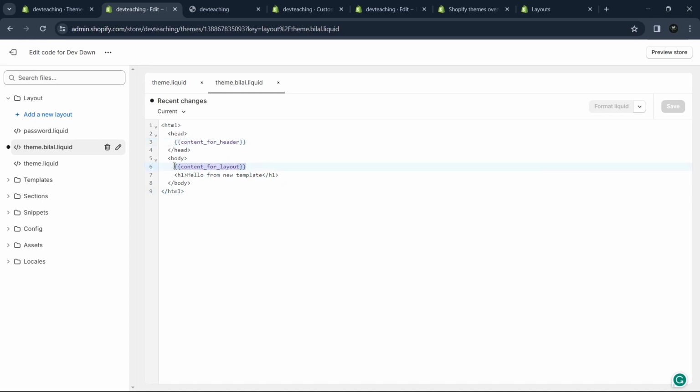Then there is this content_for_layout, which is placed inside the body tag. The content_for_layout object dynamically outputs the content for each template. You need to add a reference to this object between the opening and closing of the body tag. So we have put it there.